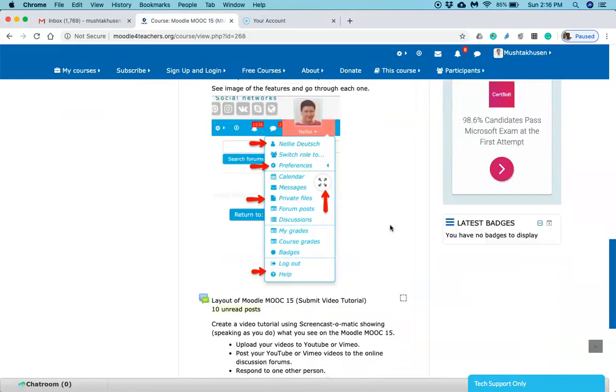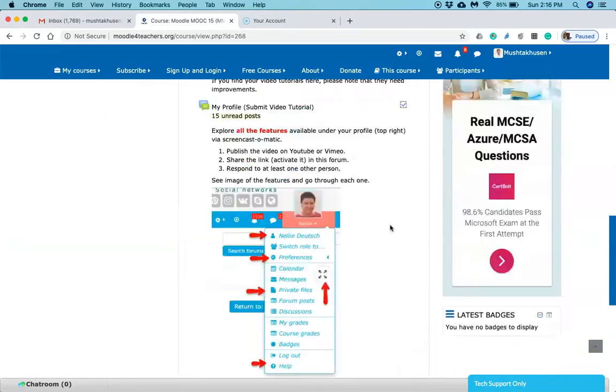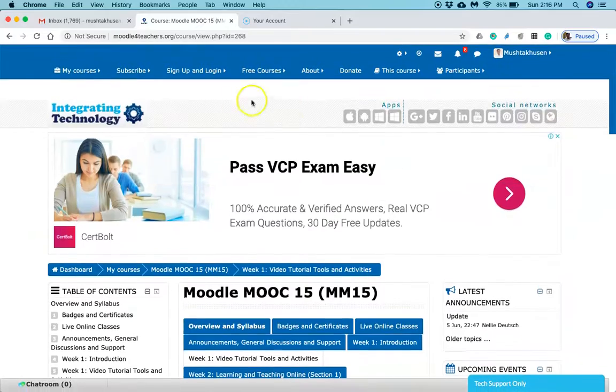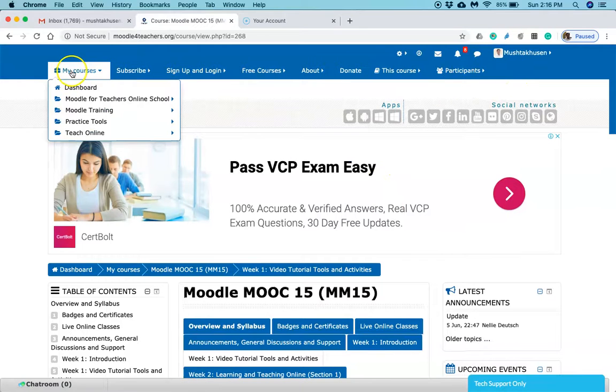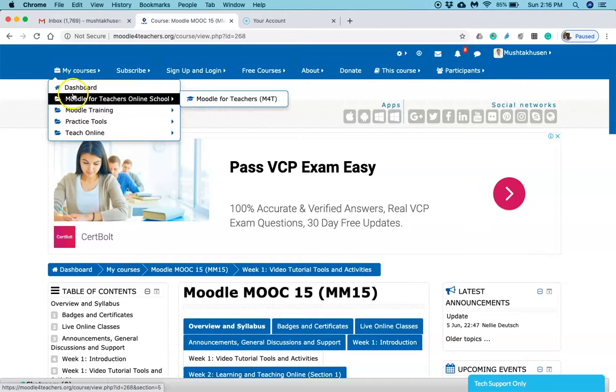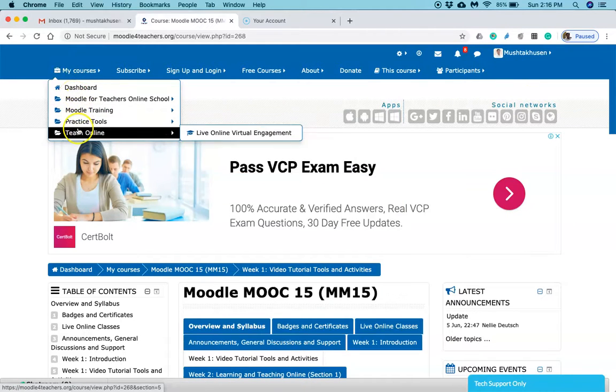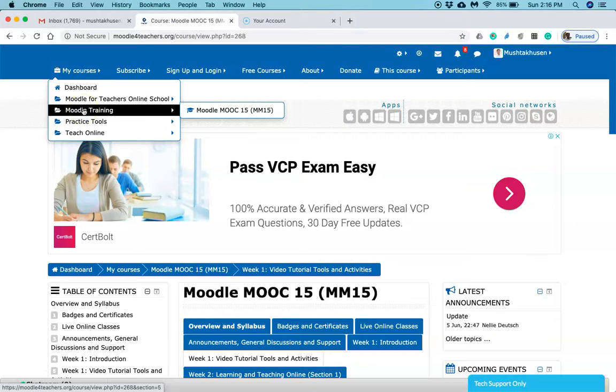So I don't think I have left anything. I have covered almost everything. Apart from this, if you want to see the top area, then you can see dashboard, Moodle for Teachers Online School. Using this option, you can go to your respective course. Right now our course is Moodle MOOC 15. So you can click on Moodle training and click on this so that it will take you to your course.